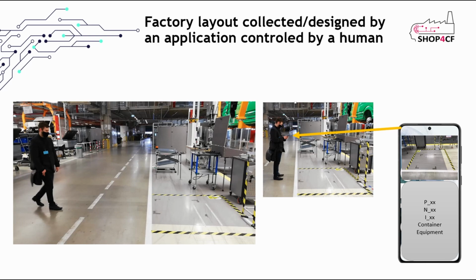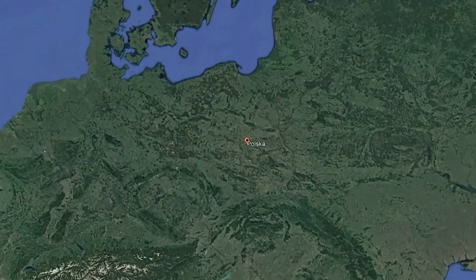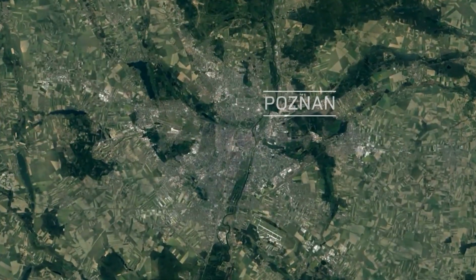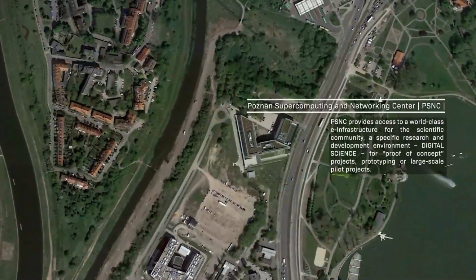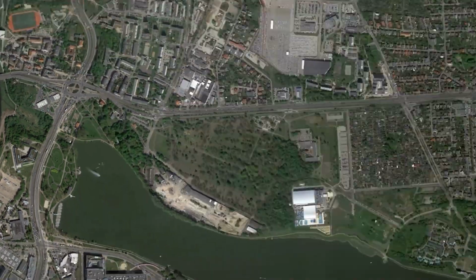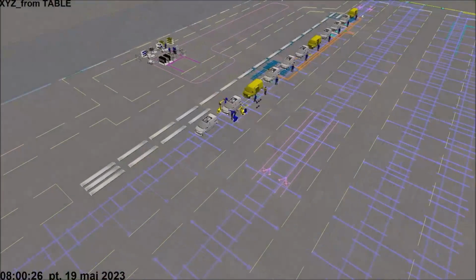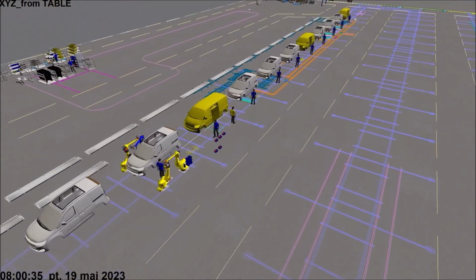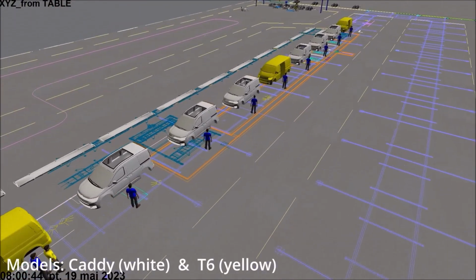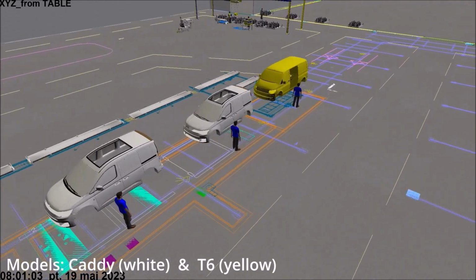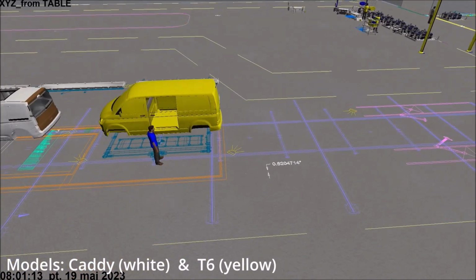The project was carried out in Poland, in Poznan, by PSNC, Poznan Supercomputing and Networking Center, in the Volkswagen commercial vehicle factory, where the Caddy and Transporter models are assembled. The digital twin of the factory was built in the LogAbs application, which also includes a 3D simulator. The visible white model is the Caddy, the yellow ones are the Transporter.